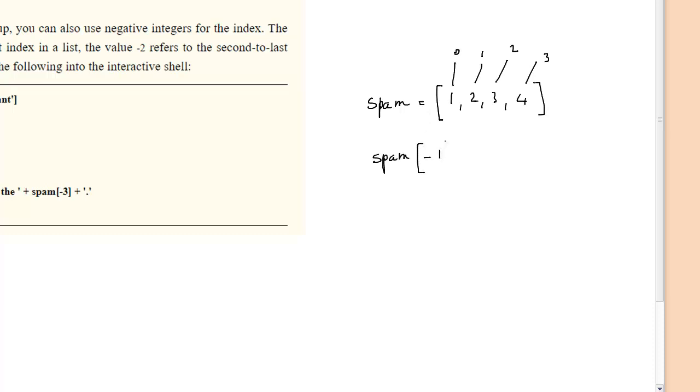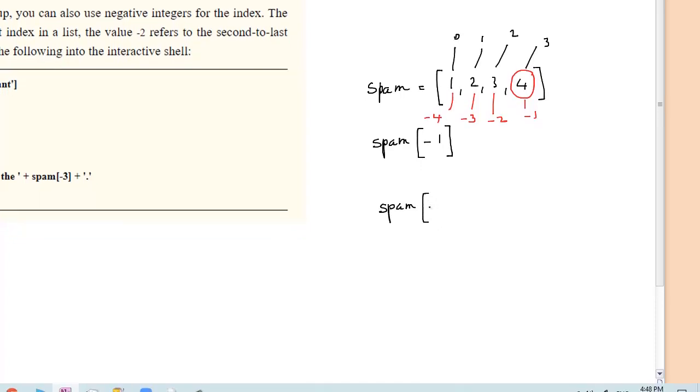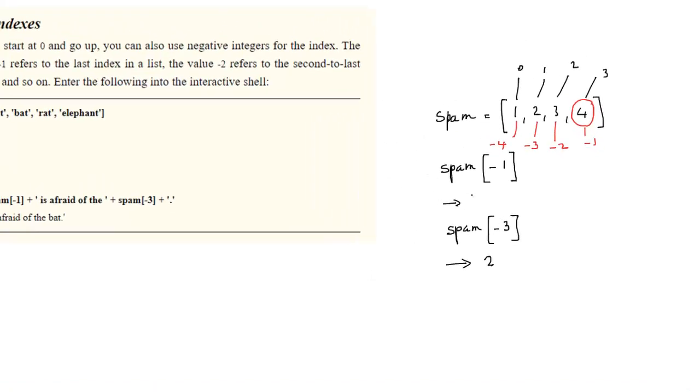Now if I write spam and I write -1. What is the meaning of -1? It means that you go to the last one, and this is going to be -1. What about the next? It's going to be -2. Next, -3. Next, -4. So if I need to use a negative index, I have to know that the last one is -1. If I write, let's say, -3, what will Python return? It's going to return 2. But if I write spam -1, Python will return 4.